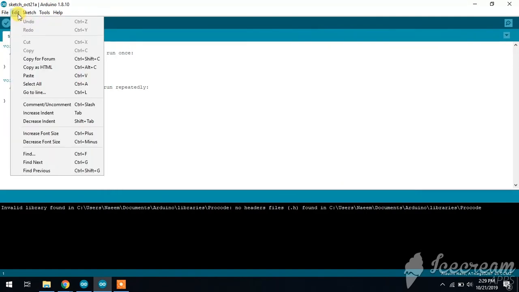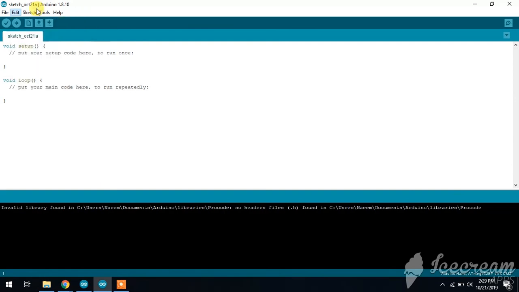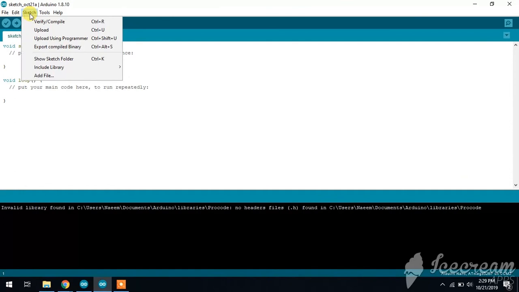Then we have Edit, and there are multiple options in Edit. Basically these options are used for copying, pasting, and all the text editing that you do in the text editor, and these are quite useful when you are editing and formatting text. Sketch is for compiling and programming.